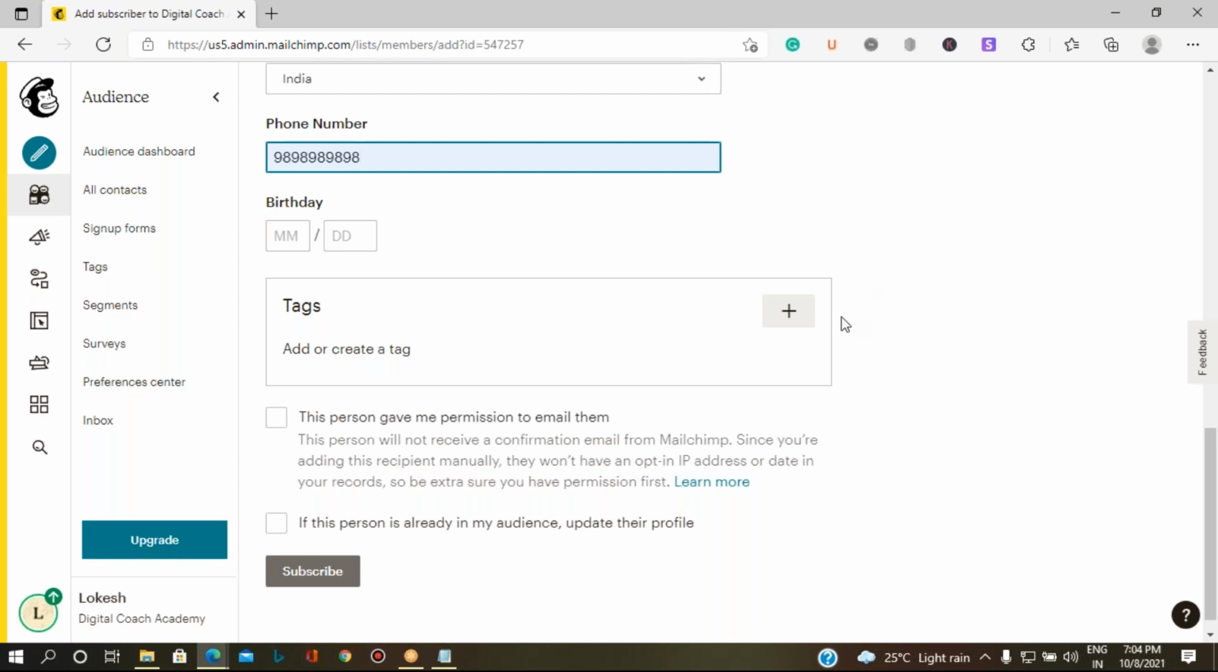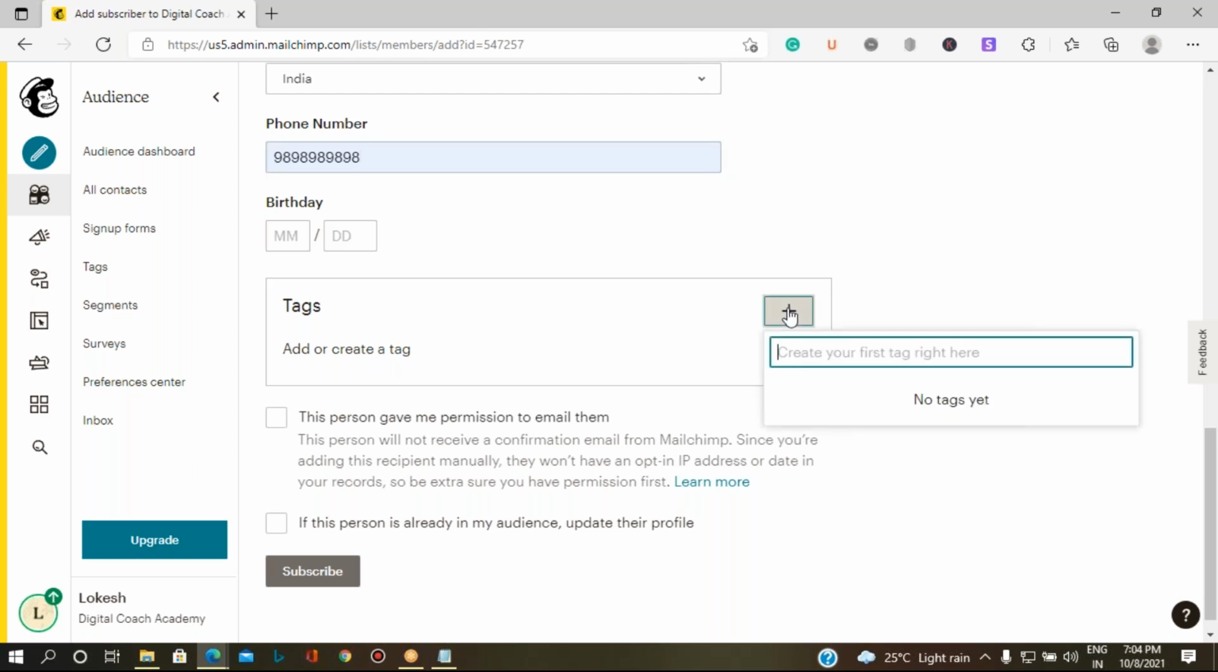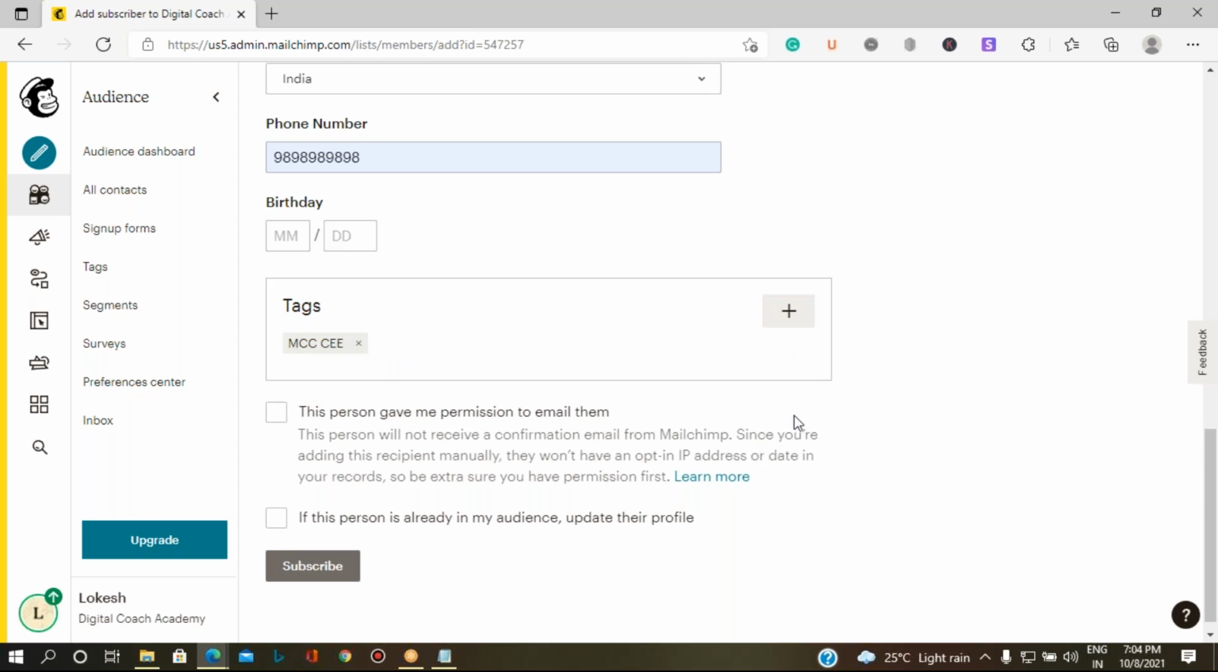When we create it and see it, it will be helpful for making the differences. Now I'll create the tag by clicking on this plus mark. Let me add this email ID with this list, the MCCCE group. I'll click on this, and a tag will be generated over here.